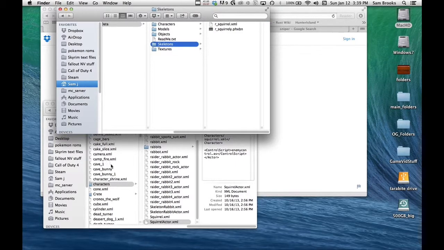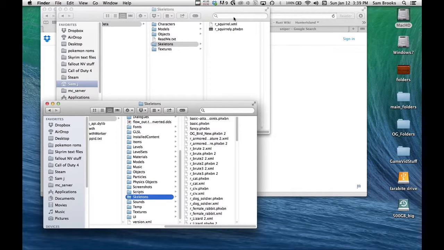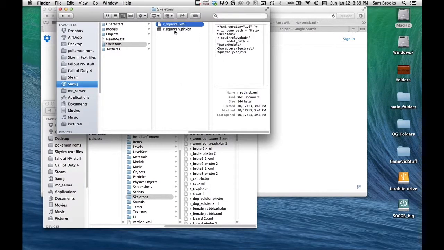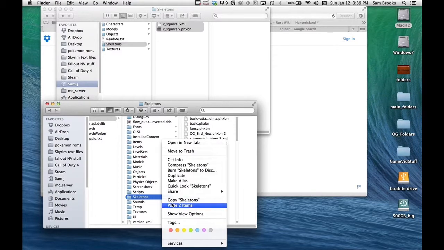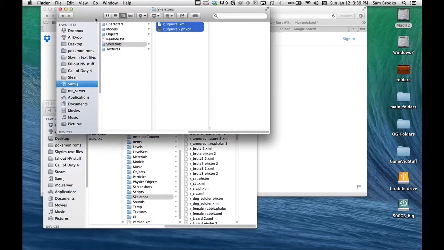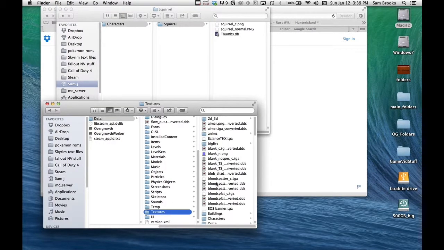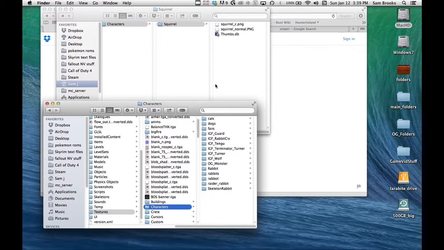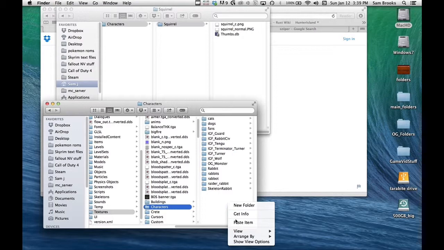Next, you would go to skeletons. Again, skeletons. There's obviously not going to be a squirrel one, so we just copy these and put them into there. And textures, characters, squirrel. So textures, characters, there's no squirrel, so I just copy this. And it's not always going to be this way.